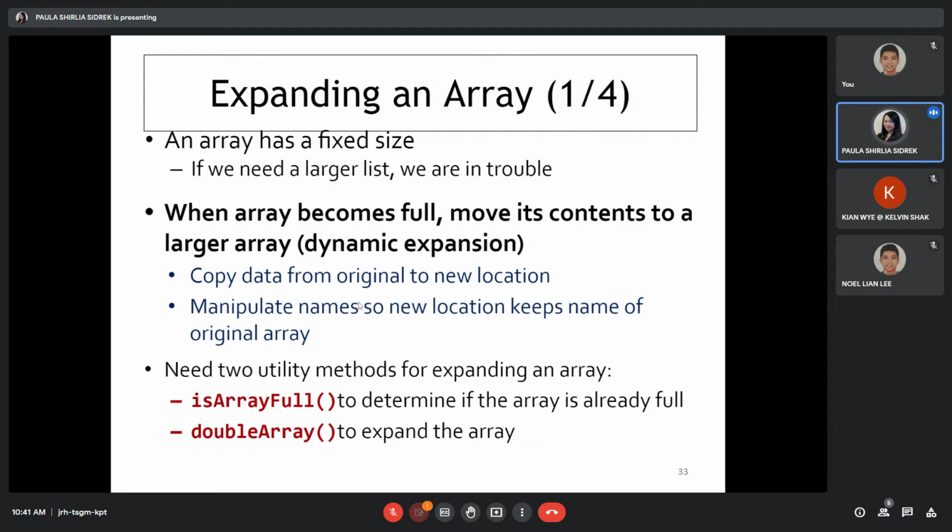So there is also a function to do this. And then manipulate names: the new location keeps the name of the original array, but adds to the size of the array. So you need two utility methods for expanding an array. One is arrayFull, which determines whether the array is full, and what can be done about the array size. Another one is doubleArray, which can be used to expand the array. The doubleArray just doubles the size.